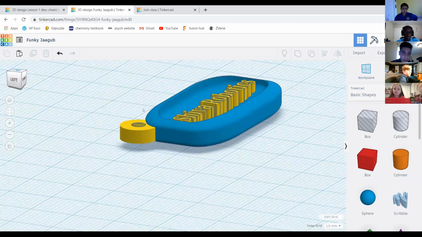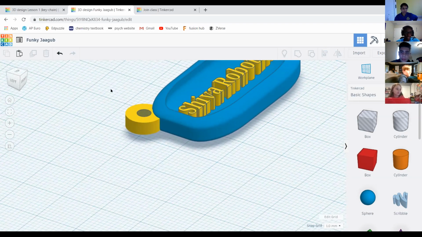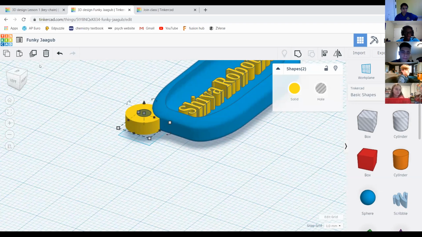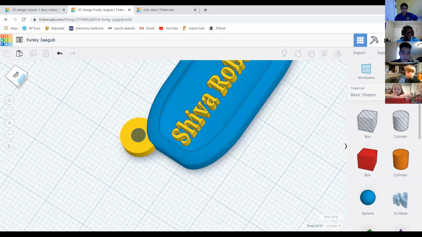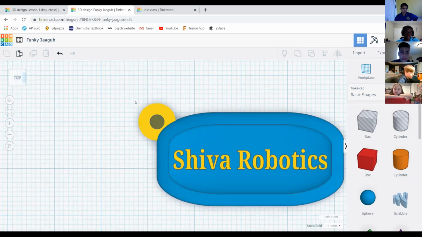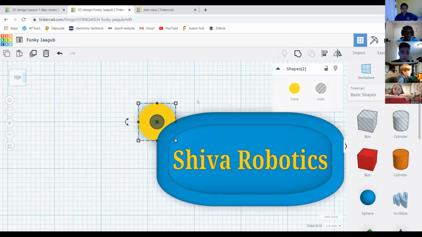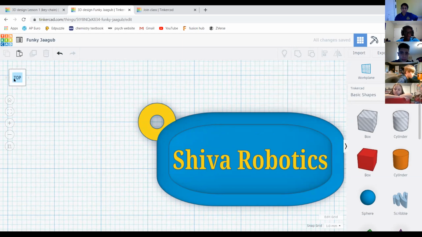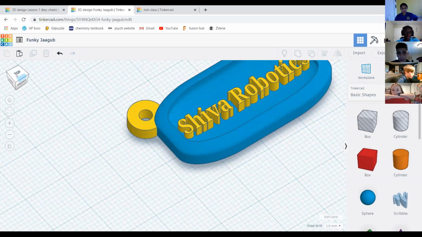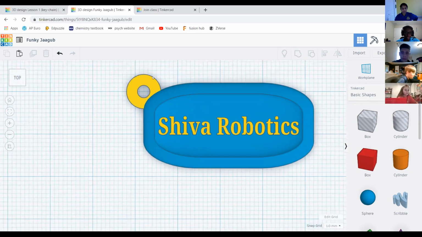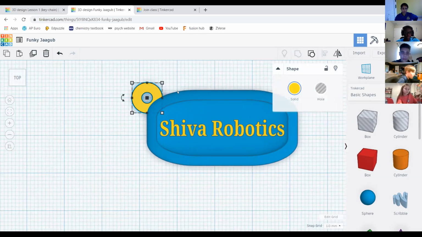So now we have a couple more steps to do. Now we're going to select both of these, and you can do that from the top as well. So we're going to select both of these, just these two, and then we're going to click group. And so when you click group, it should make this whole. So we're almost done. We just have one more step to do.